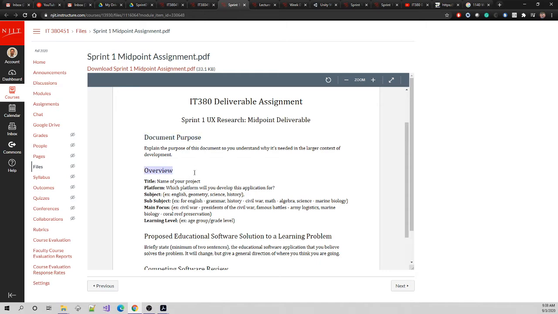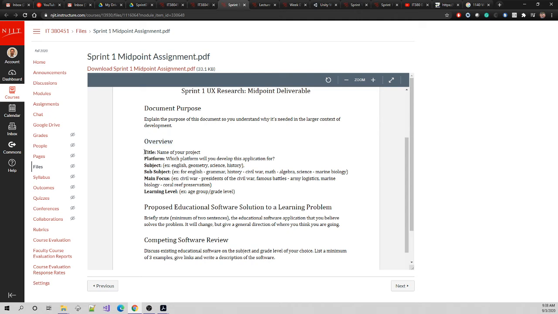You have an overview. So what are you thinking you're going to call your project? What platform you're going to build it for, which is going to be WebGL. What is the major subject? English, math, physics, chemistry. Then the sub-subject underneath that. So if it's English, it's grammar. If it's history, it's Civil War. If it's math, it's algebra, so on.